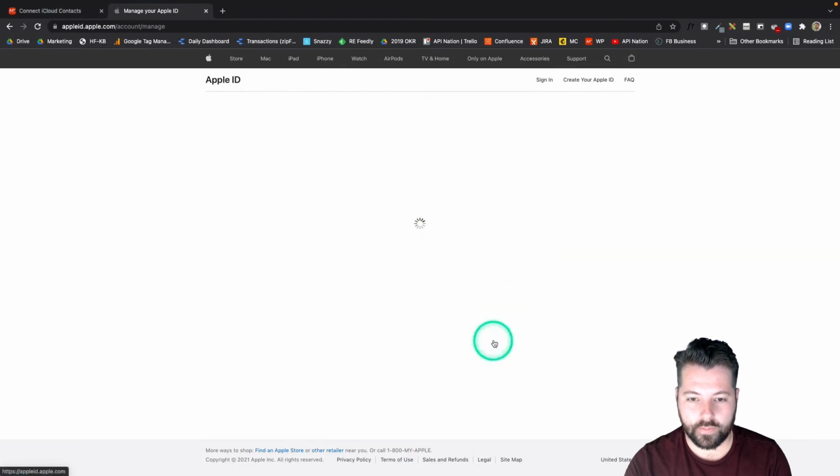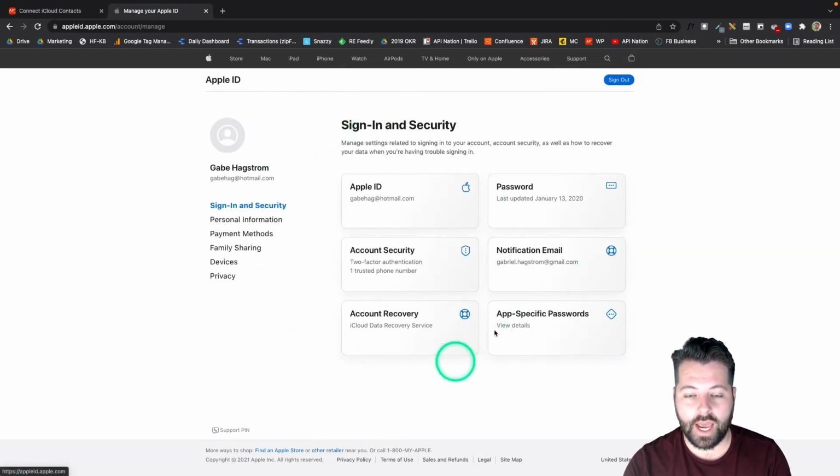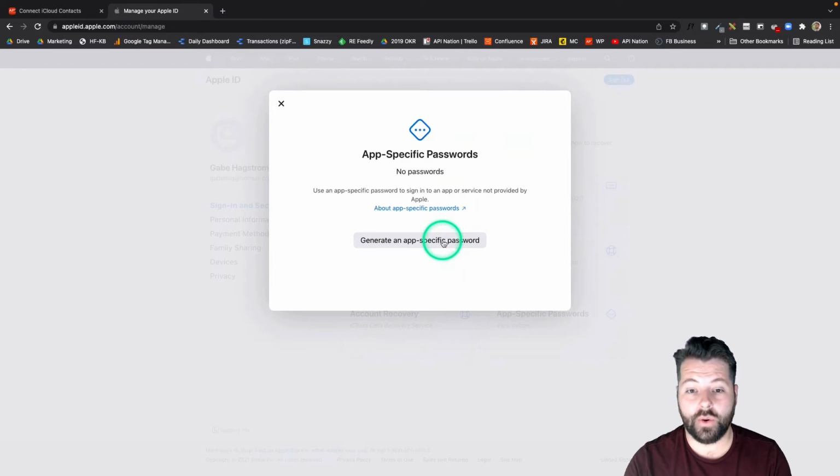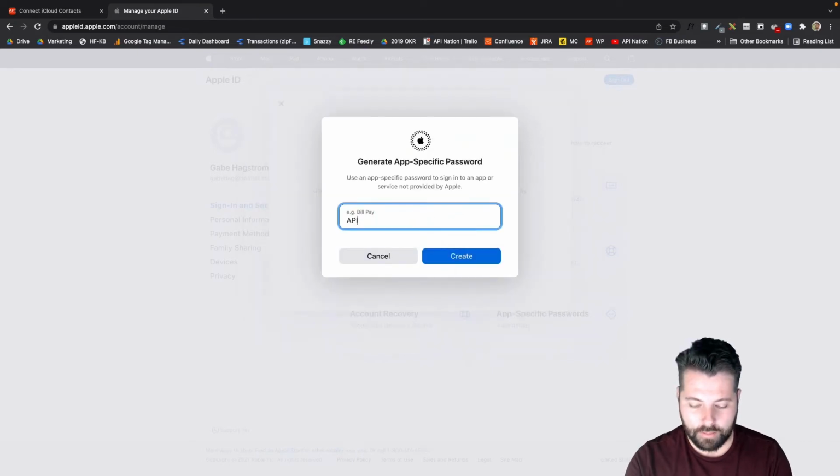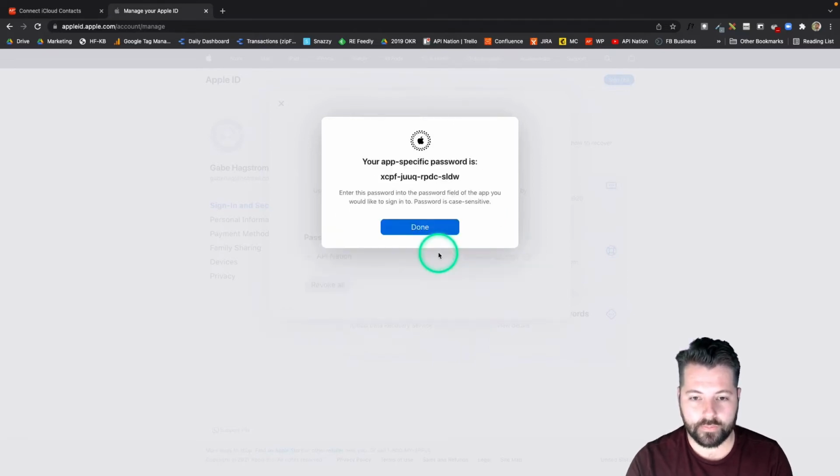Great. Okay, so I've signed into my Apple ID, I've authorized, and now here's this box under sign in and security for app specific passwords. I'm gonna click on that, and it says I can generate an app specific password. So I'm gonna go ahead and name mine API Nation. That's what I'm connecting. And hit create. And there is that password.